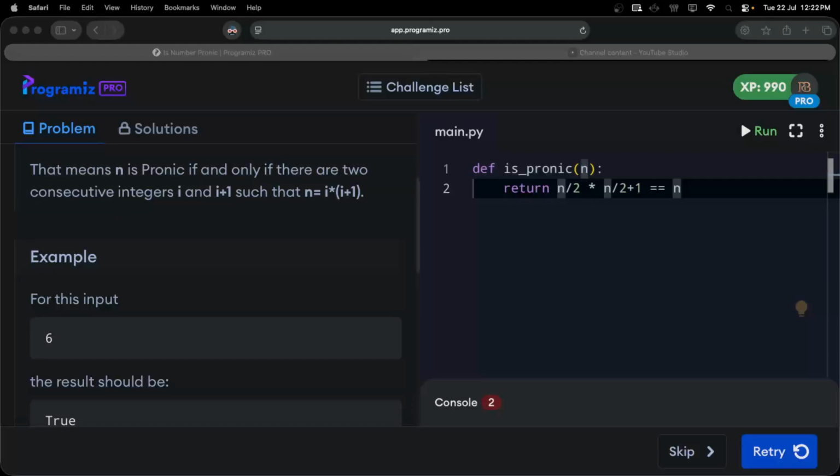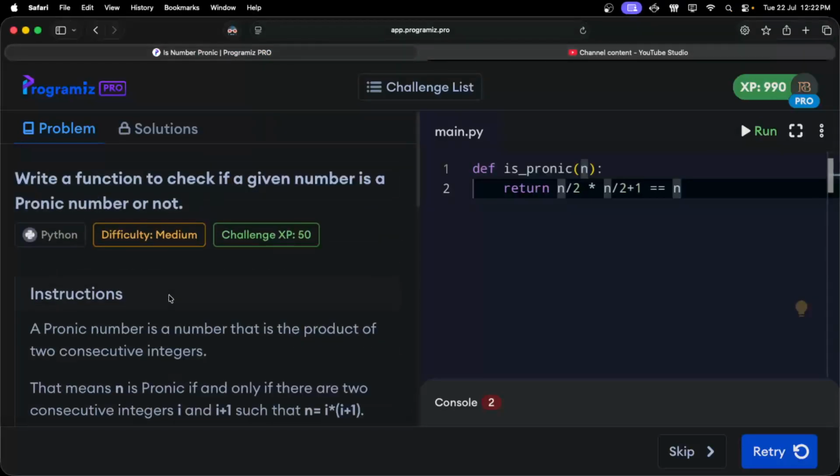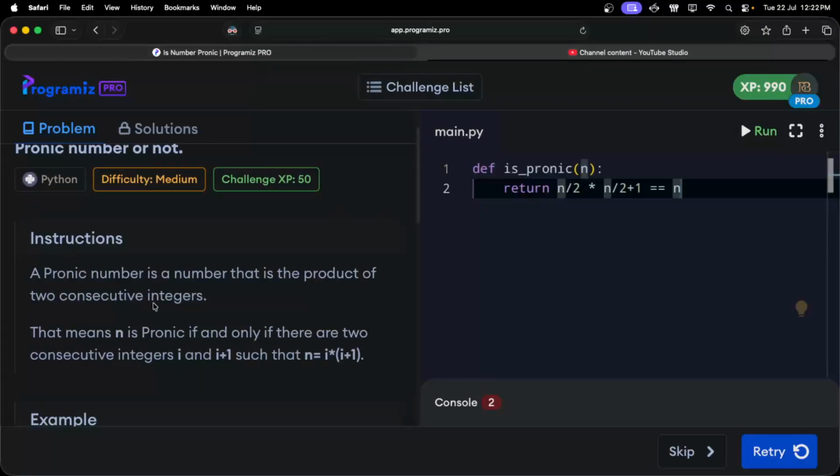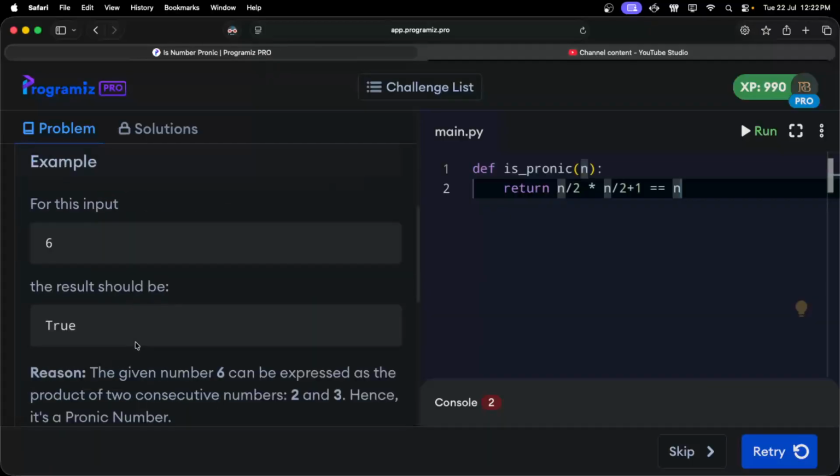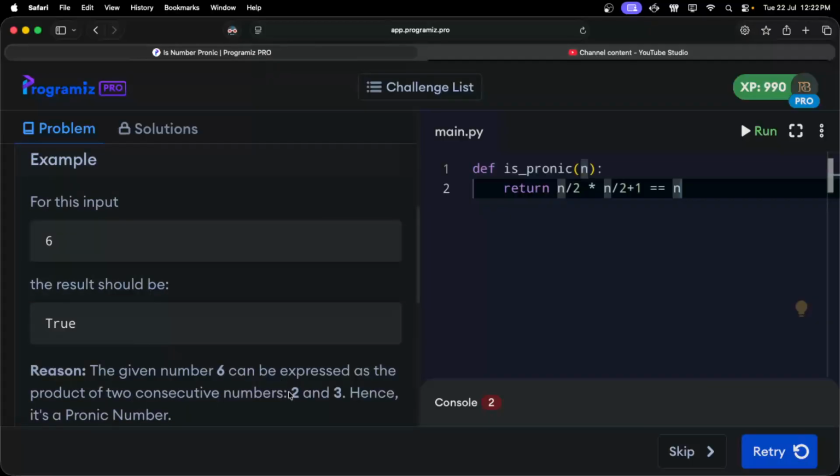So in this particular session, we are looking at whether a number is pronic or not. What we need to do is check if the given number is, let's say we are given 6. So 6 would be pronic if the multiplication of two numbers below it, 2 and 3 multiplied, leads us to 6, right?